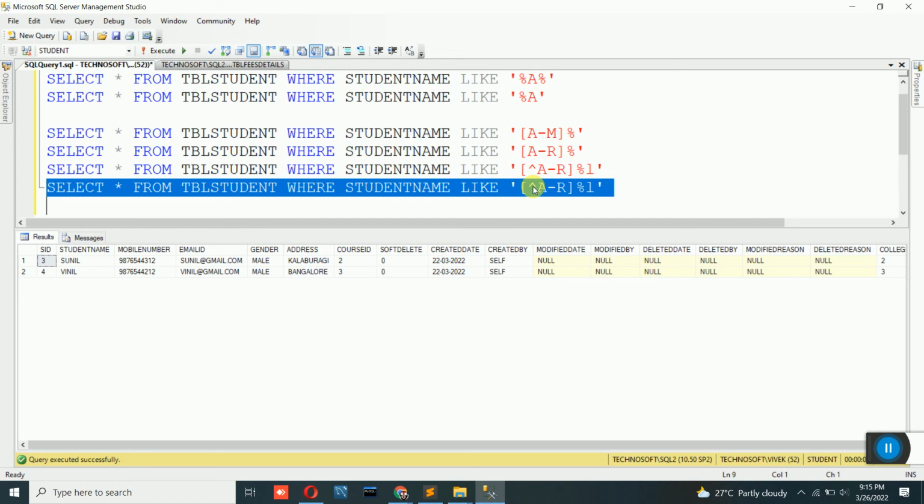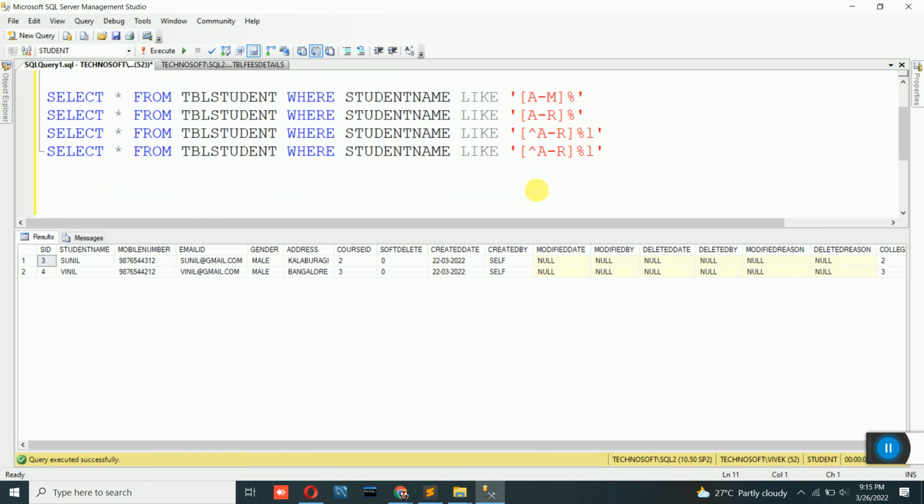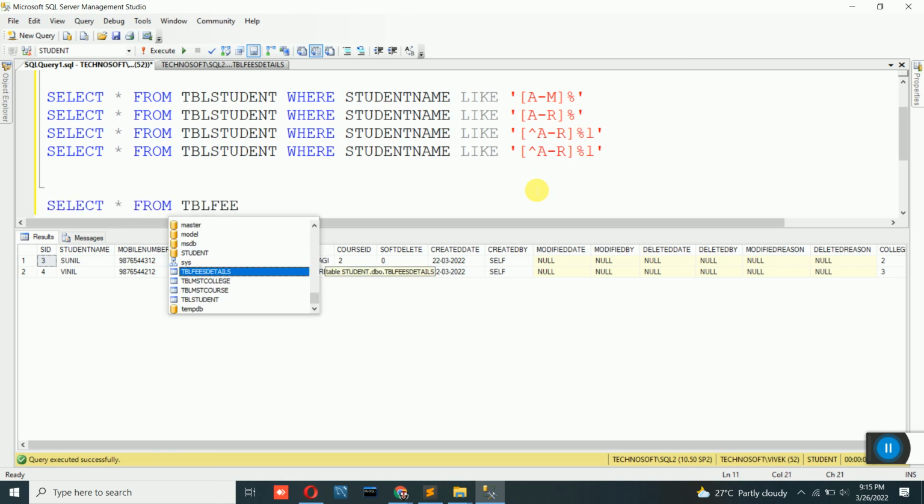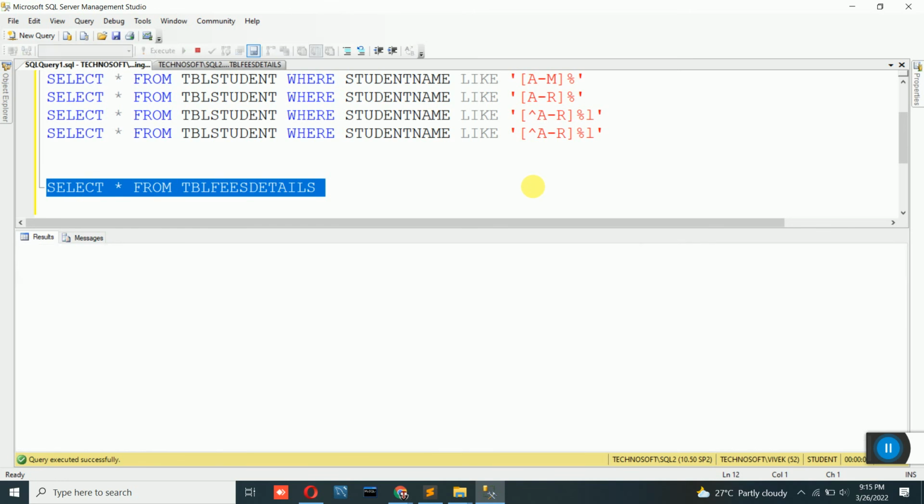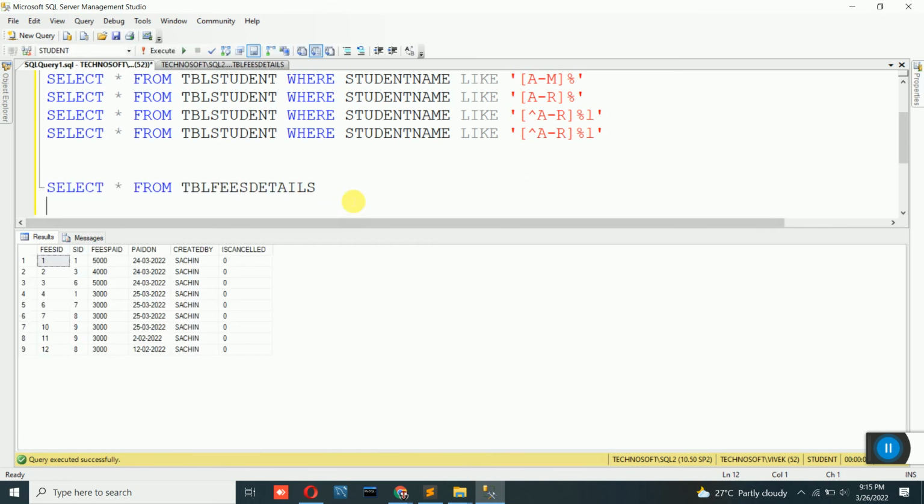Okay, so this is about the one more wildcard, that is the range operator. The last wildcard operator we have is underscore. Underscore refers to only one character allowed, and the character can be anything. Okay, so to use this we will go for the fees details again. Select star from TBL fees details, execute. So these are the data that we have in the fees details.